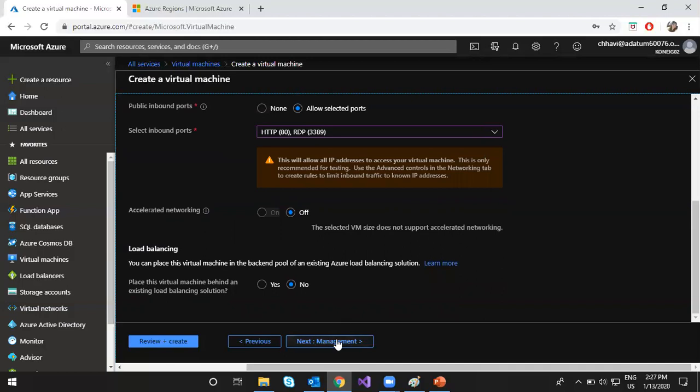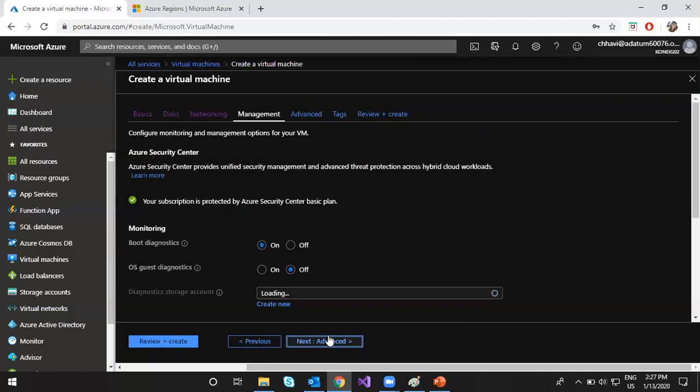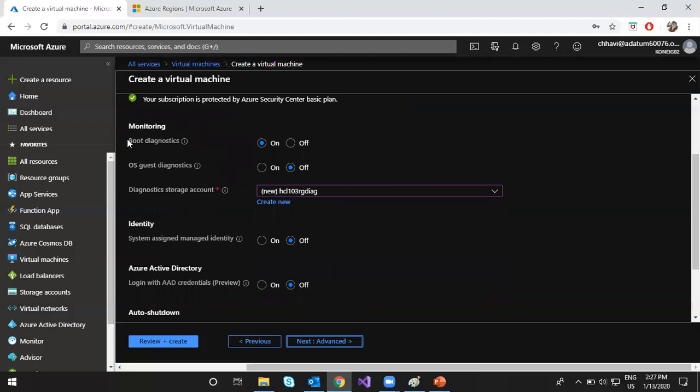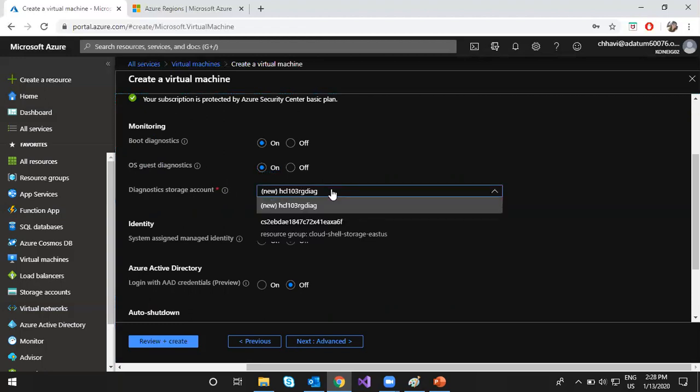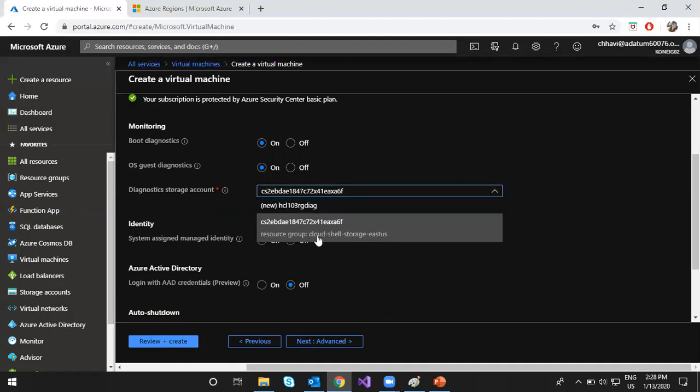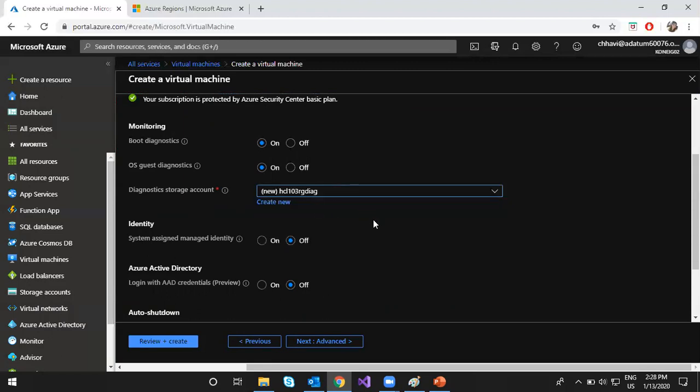Next, management options. If you want to keep boot diagnostics information and operating system guest diagnostics information, we can switch on both of these options, and the diagnostics information or the logs will be kept in the storage account. I can either create a new storage account, or I can use the storage account which got created in the morning when I was creating the Cloud Shell. Remember, see, the name is also there, cloud shell storage, right? Or we can create a new one, no problem.